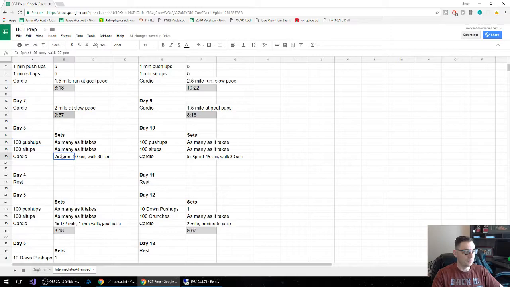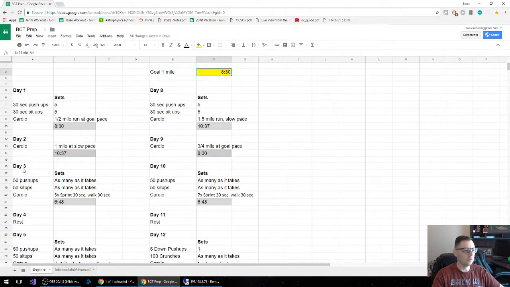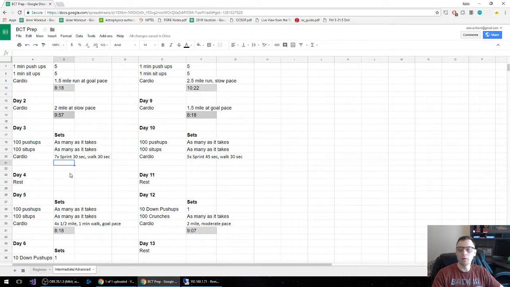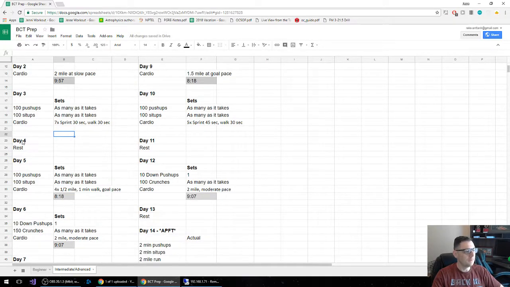For cardio, it's a sprint day, so you're going to do 7 sprints, 30-second sprint, and then walk for 30 seconds. Do that 7 times. Just go all out. If you're running on a treadmill, for the beginner tab, I set a time for the sprints. I figure by your intermediate phase, you know basically how fast you need to go for your sprints. Day 4 is going to be a rest day. Rest days are very important. Don't neglect those if you're doing another workout alongside of this workout, because you can do this as an auxiliary workout.